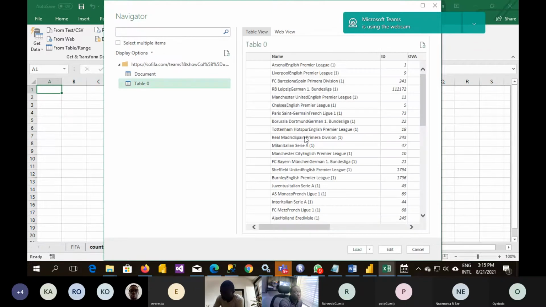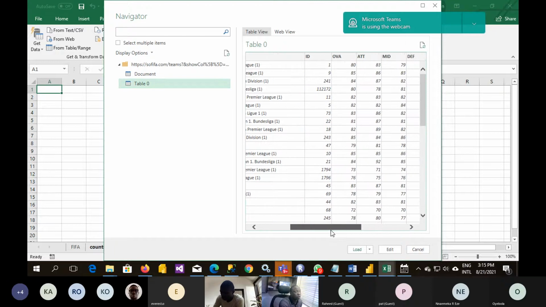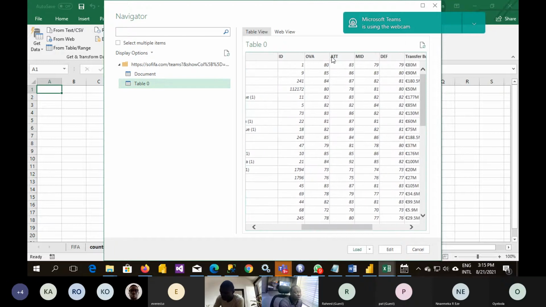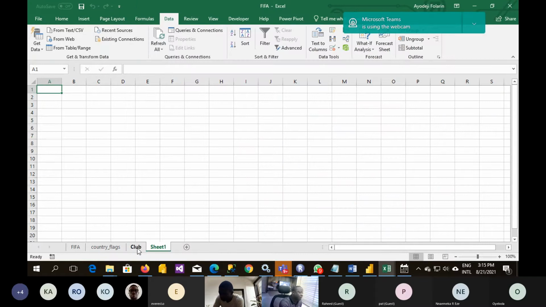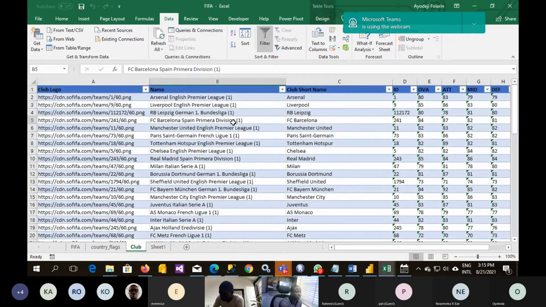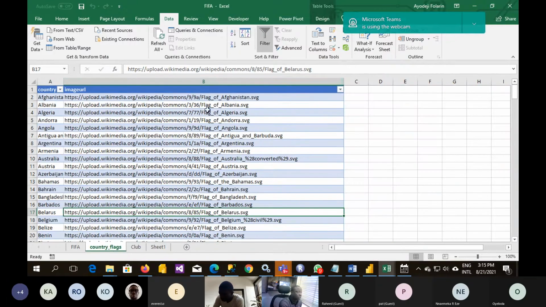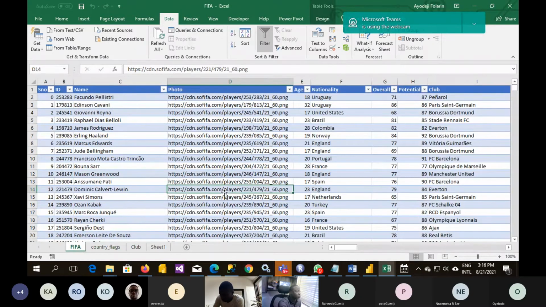So this is the page. So the name of the club, the OVA, overall, attack, midfield, I've forgotten, and so on and so forth. So the budget, this is where I got all those details. So I already have them here. This is the detail about the club. This is the detail about the flag and the logo. And this is detail about the FIFA.